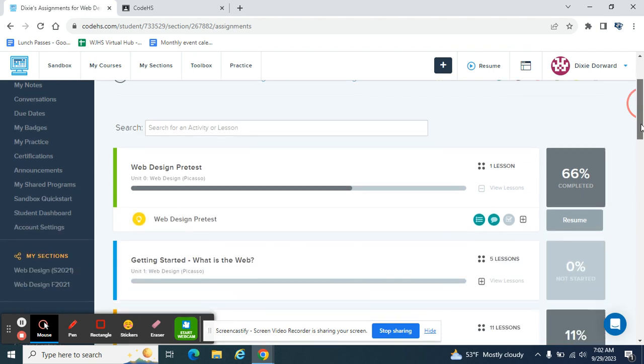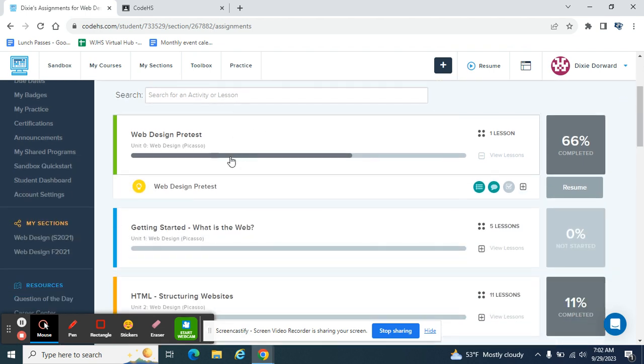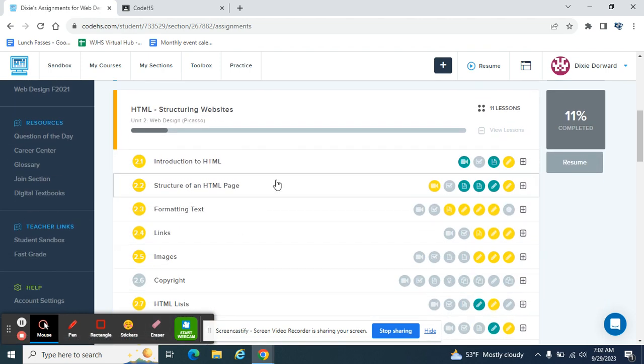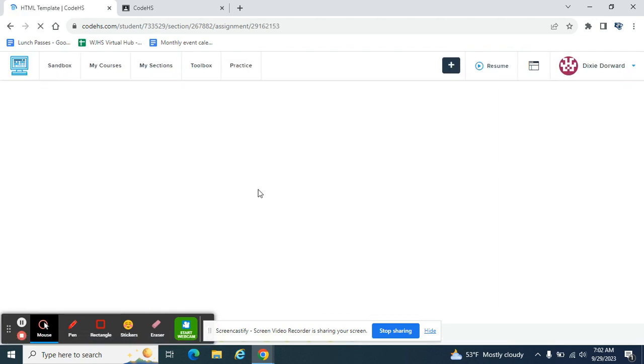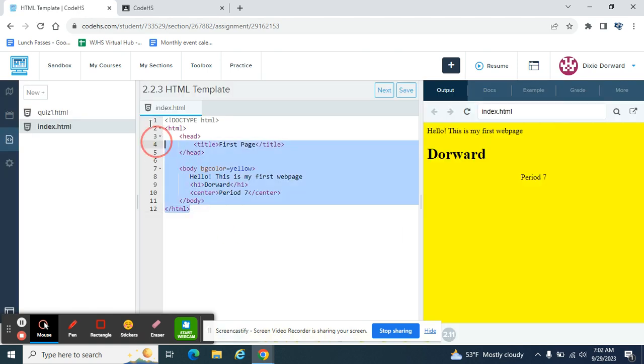And we're going to scroll down here. We're never going to use this one. We're not using this one. We're going to go to HTML structuring websites. And I just talked about a video. It would be for this video we just watched. So I'm going to skip to this bubble right here. So it's 2.2, and then follow that across and pick the third bubble. I'm going to go ahead and delete some stuff that's in here.